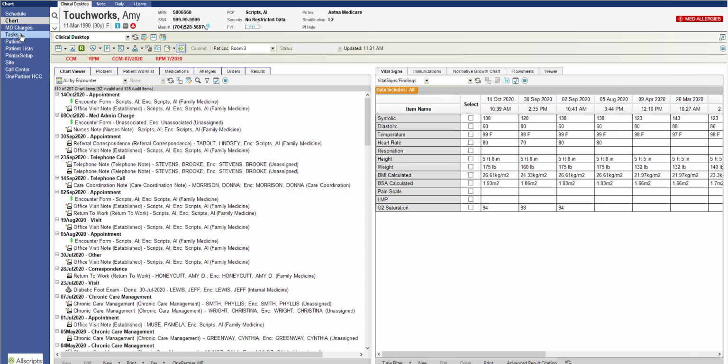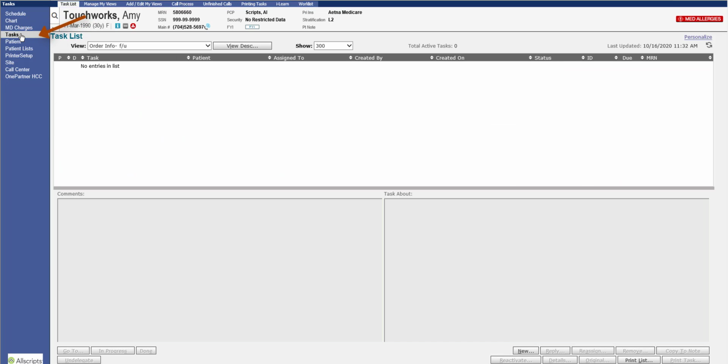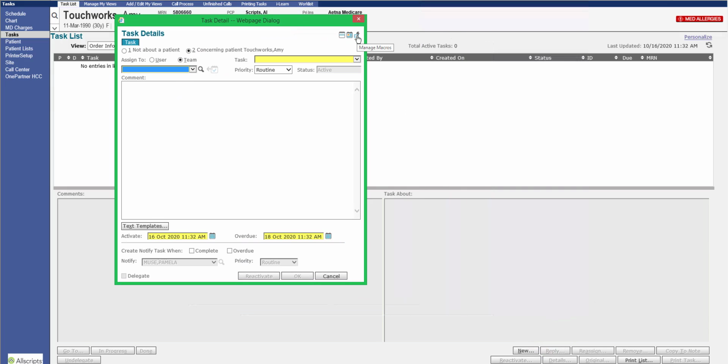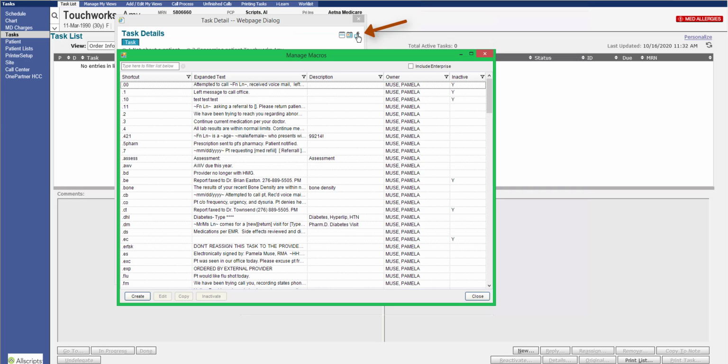But the best place to create a macro is within Tasks. You want to ensure that you have a test patient populated in the banner. And you want to click the word New. And here you have the Manage Macro icon once again. It's the lightning bolt. I'm going to click on that.